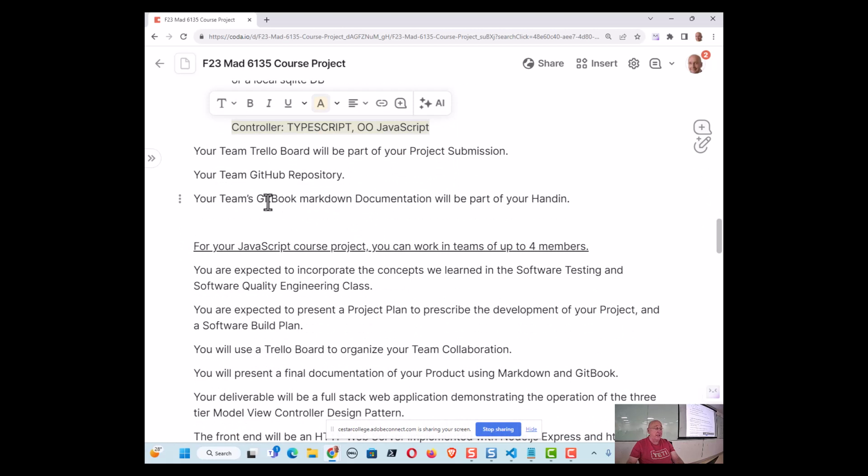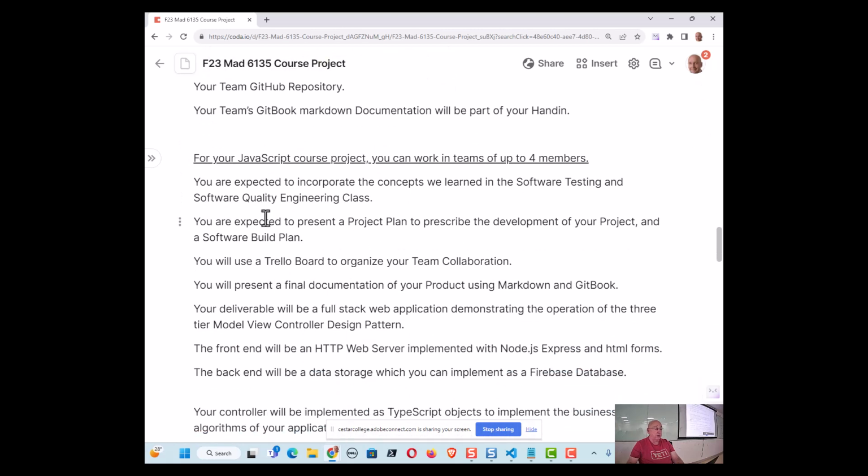And you're going to make a GitBook markdown document as part of your hand-in. So for this JavaScript course project, you can work in teams of up to 4, or work by yourself, or 1 or 2 or 3 team members, or by yourself.